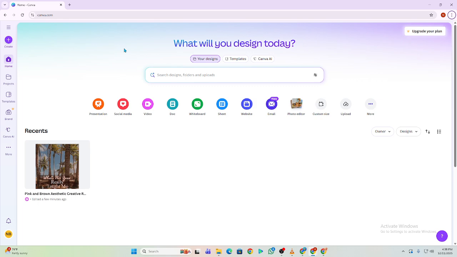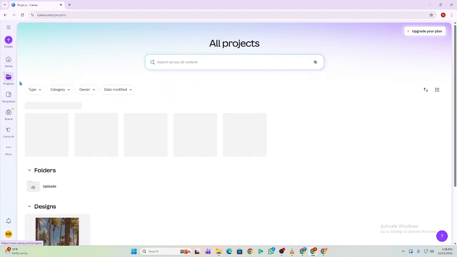Hey everyone, welcome back. Today I'm going to show you how to import an image on Canva. You can quickly add your own pictures to your designs. It's really simple and I'll walk you through it step by step.